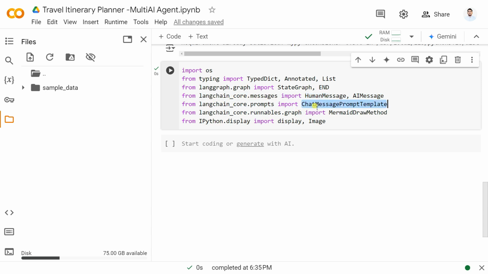इसके बाद चैट प्रॉम्प्ट टेम्पलेट होगा. तो चैट प्रॉम्प्ट टेम्पलेट क्या करेगा, चैट प्रॉम्प्ट टेम्पलेट एक्चुअली जो प्रॉम्प्ट है ना उसको लेगा, यूजर से लेगा किस तरह का हमको काम करना है ट्रैवल प्लानर में, तो प्रॉम्प्ट लेगा जस्ट लाइक द चैट जीपीटी लेता है.